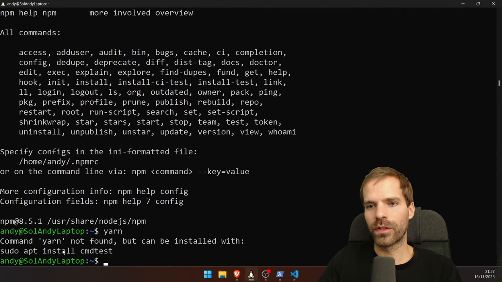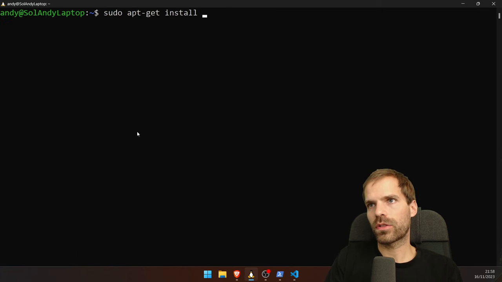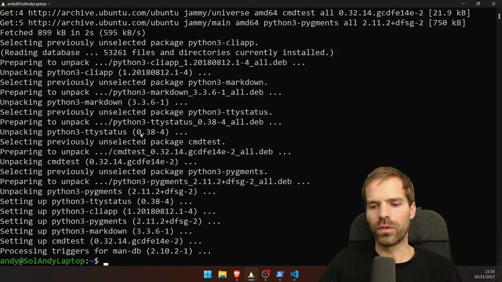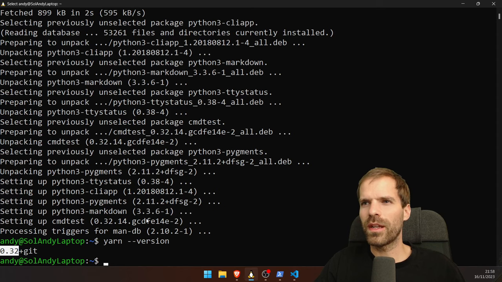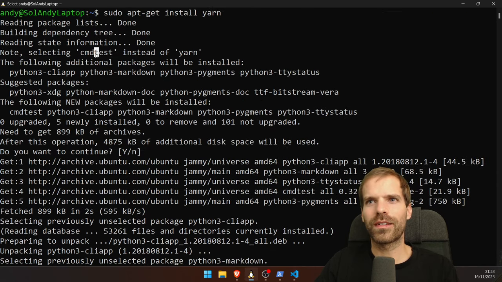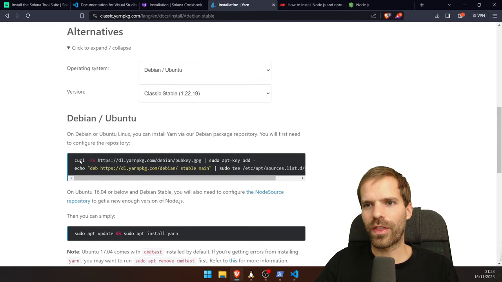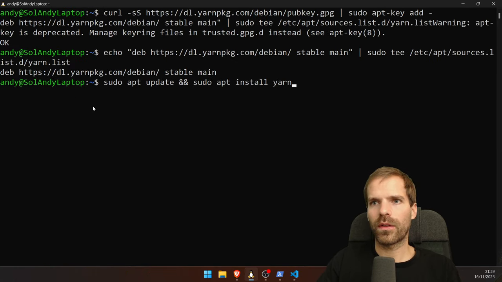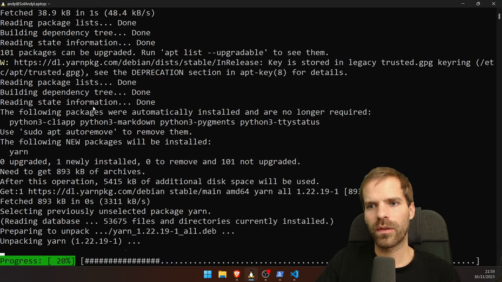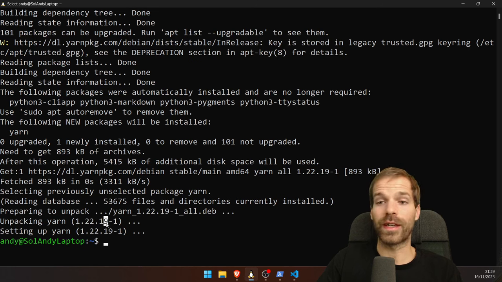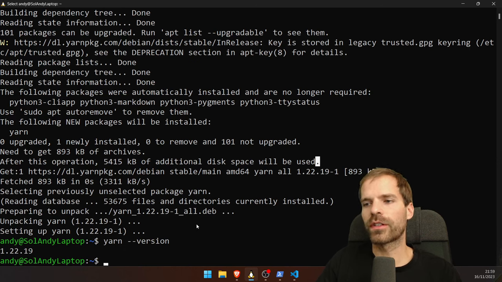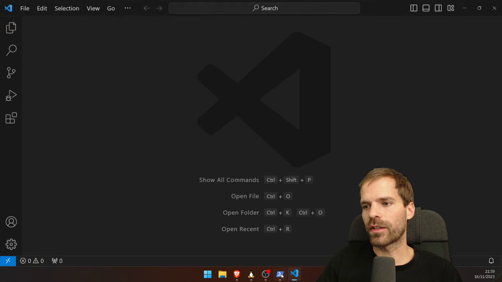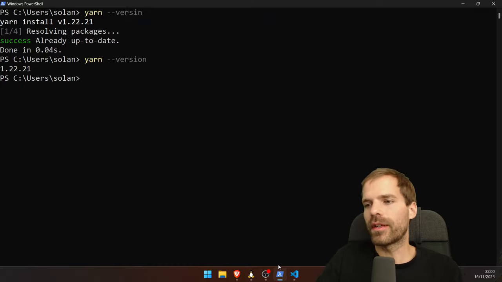In here, I also want yarn, so install cmdtest, that's not the right thing, no. Sudo install yarn. Yes, cool. What? 0.32, what did I install here? Note, selecting cmdtest instead of yarn. Oh, I should have configured that repository. Remove it again, and then add that repository, and then update and install. Okay, oh, this looks better, version 1.22.19. Different subversion, but this looks good now. Okay, cool. I've got yarn installed. Yarn and npm both on Windows and on Linux installed. Yes, you gotta do it twice. Well, you don't have to, but I'm doing it twice.